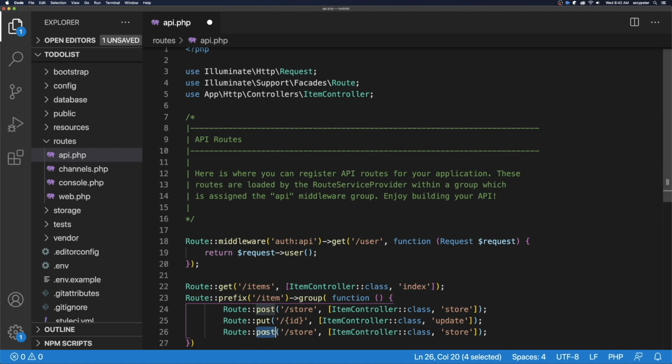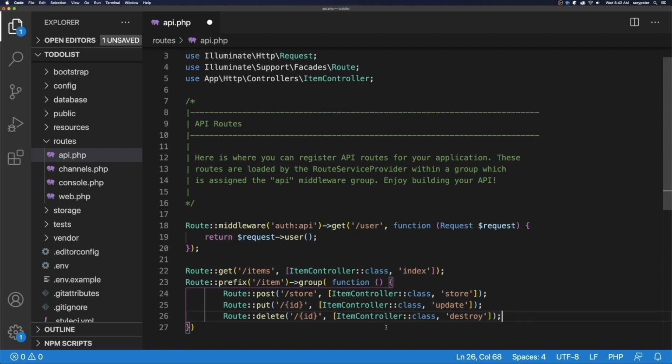And the last thing I want to put in here is delete. And I also want to use the curly braces on this one to pass in an ID, and we're going to use that ID to grab the ID of a specific item to delete it. And we're going to hit the item controller, and we want the destroy function this time inside of our item controller. So we should have 4 new routes.